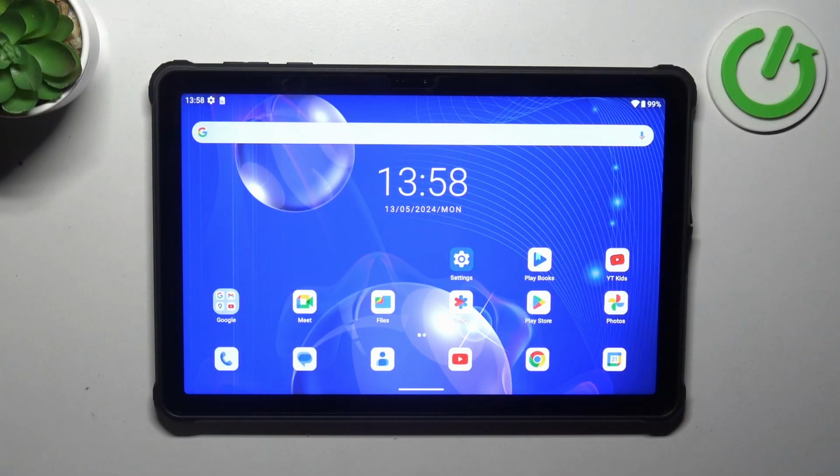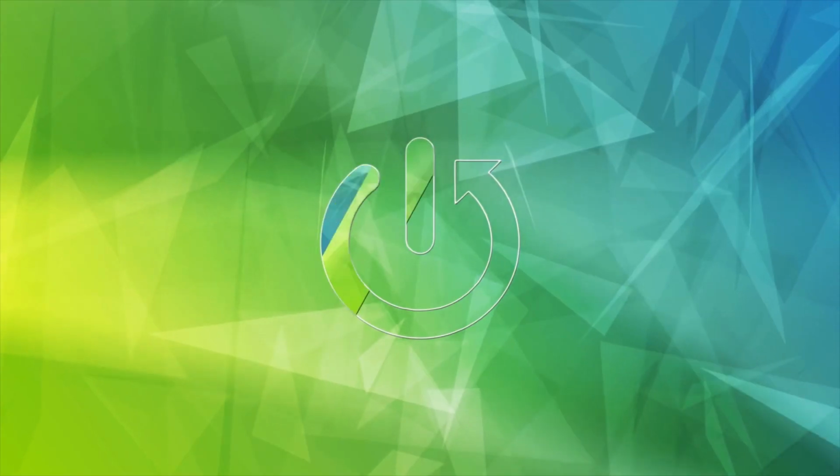Hi everyone, in front of me I've got OUKITEL RT8 and let me share with you how to enable the developer options on this device.